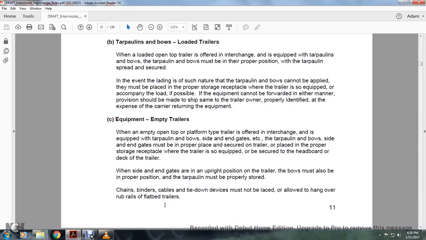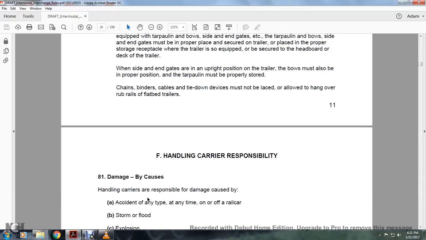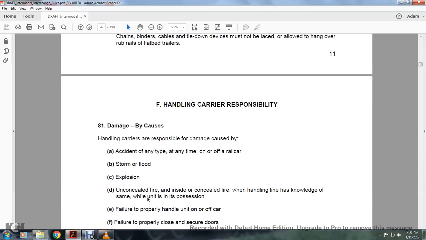Equipment on empty trailers: open top or platform type trailers are often interchanged equipped with tarpaulin bows, end gates, etc. Tarpaulin bows and end gates must be properly placed and secured on the trailer, or placed in the proper storage receptacle when the trailer is so equipped, or secured with the headboard and the deck of the trailer. When the side or end gates are in the upright position, the bows must also be in the proper position. The tarpaulin must be properly stored. Chains, binders, and cable tie-down devices must not be allowed to hang over the side rails of the flatbed trailer or cars.